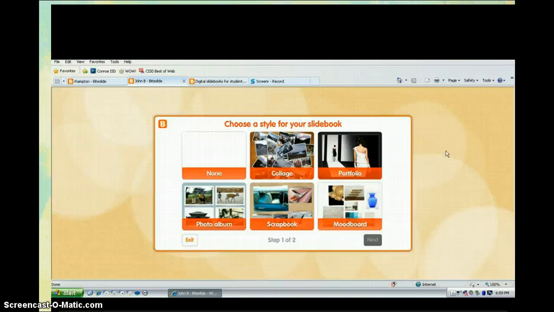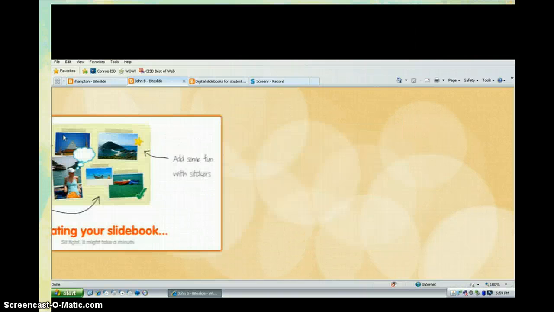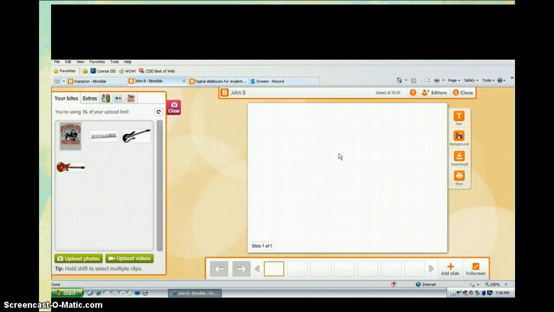You're going to choose the style that you want for their slide book. I can choose none. I can just make it their own. That's what I'm going to do right now. Then they get a blank whiteboard. And here's where they can add text. They can choose the style, they can choose the color of their text, they can choose the background color that they would like.